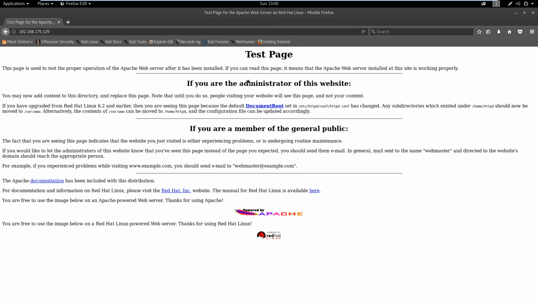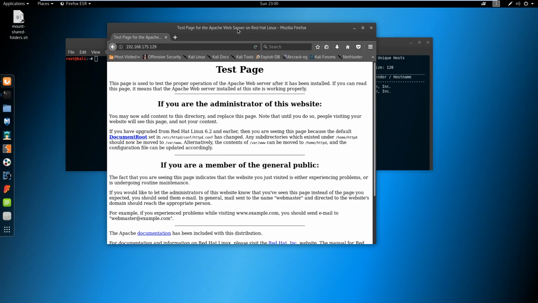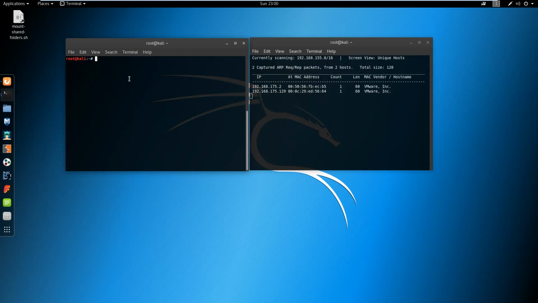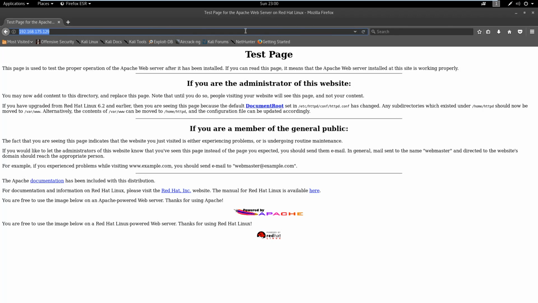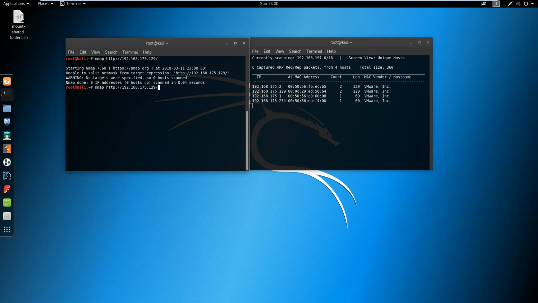So from a first glance, it's basically a really old version of Apache's default display page, I assume. Powered by Red Hat Linux. So if I do an nmap scan and I look for the OS version, I'm assuming it's going to be running some version of Red Hat. Let's start that.